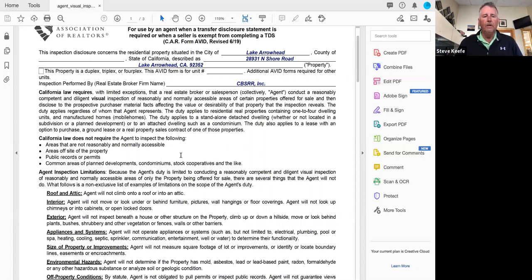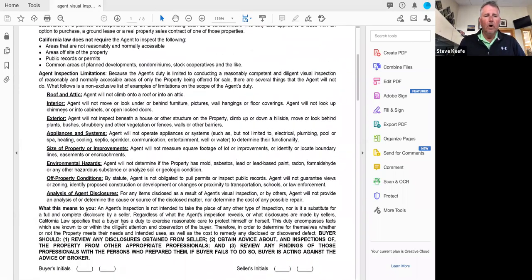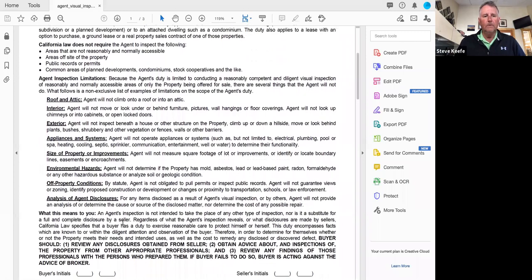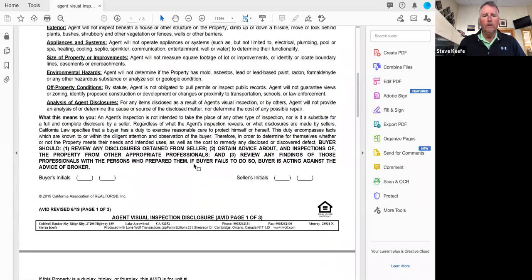If we have information about those areas, as far as disclosure, then obviously we're required to disclose it, but you're not required to investigate those areas if you're not aware of anything that needs to be disclosed. There's also some language here regarding limitations. Obviously, you're not supposed to climb on the roof of the property and whatnot. So that's the first page, the disclosure.